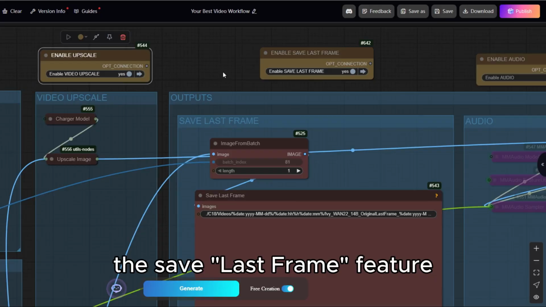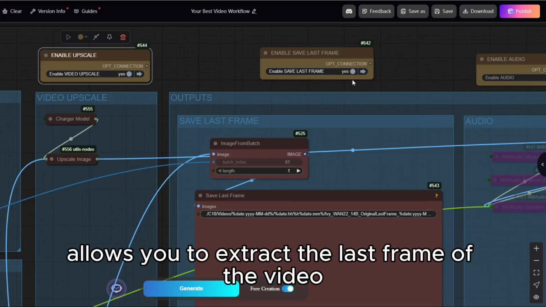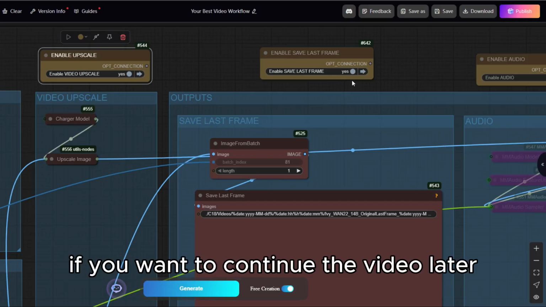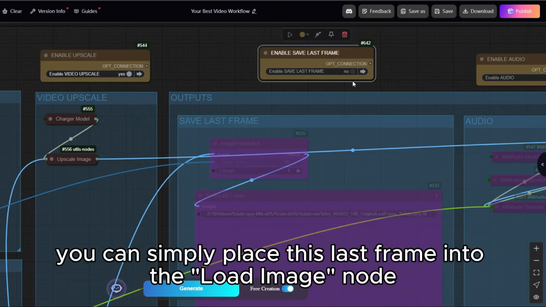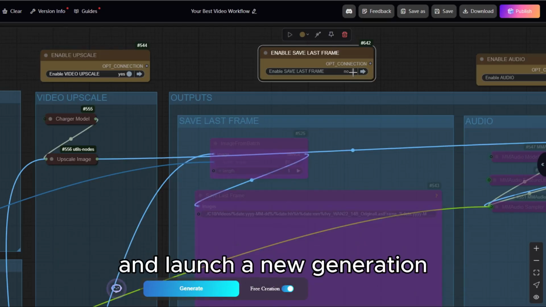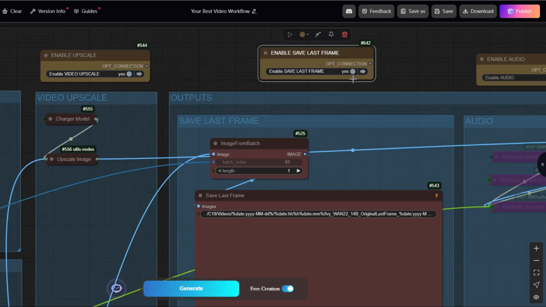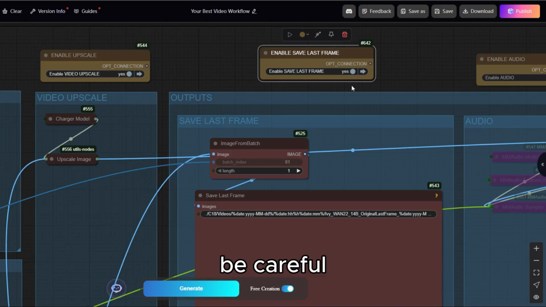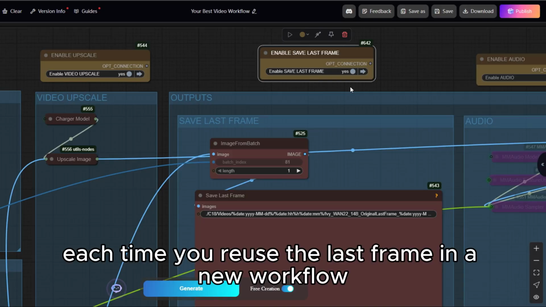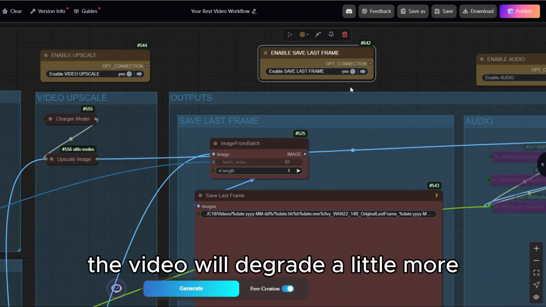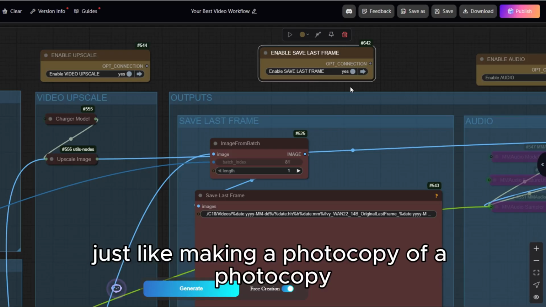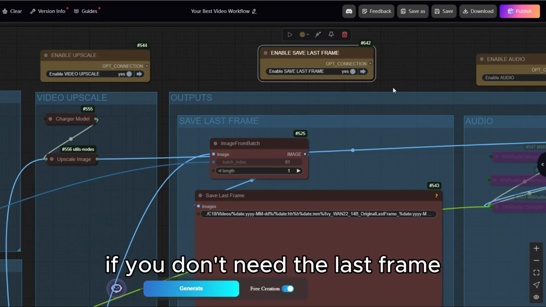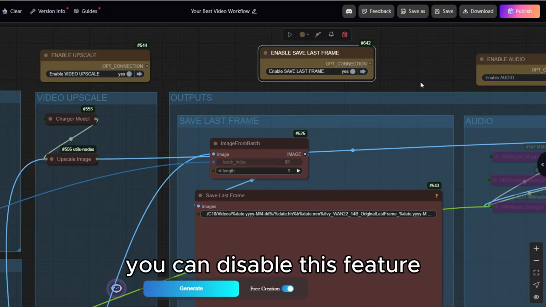The Save Last Frame feature allows you to extract the last frame of the video. This image can be useful if you want to continue the video later. You can simply place this last frame into the Load Image node and launch a new generation. This way, your videos remain visually consistent. Be careful. Each time you reuse the last frame in a new workflow, the video will degrade a little more, just like making a photocopy of a photocopy. The final quality will slowly decrease. If you don't need the last frame, you can disable this feature.